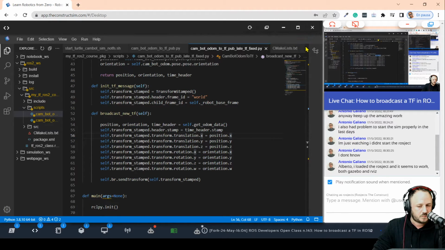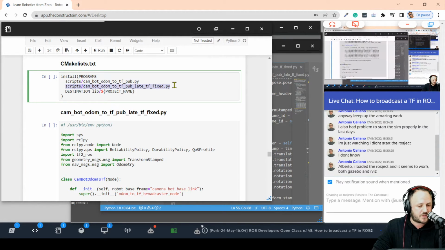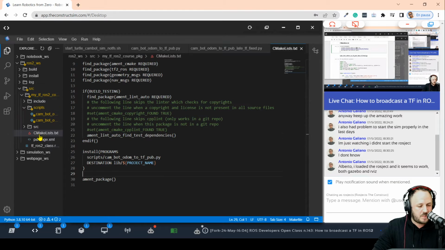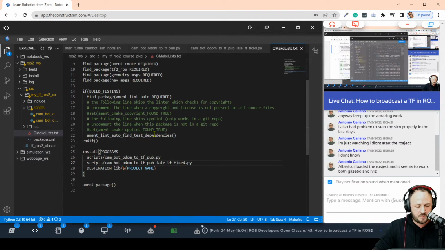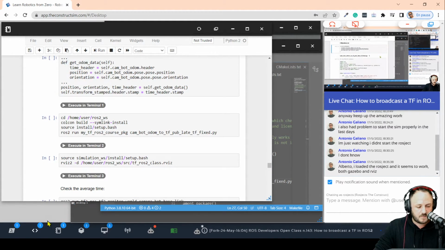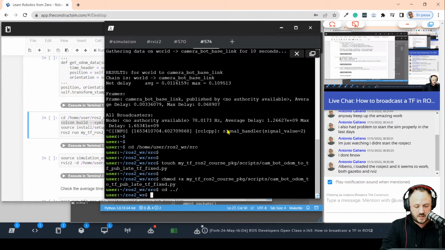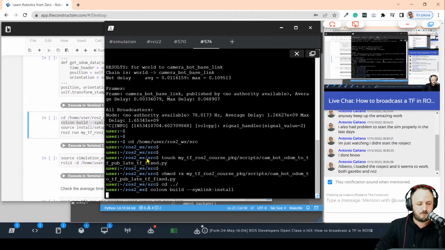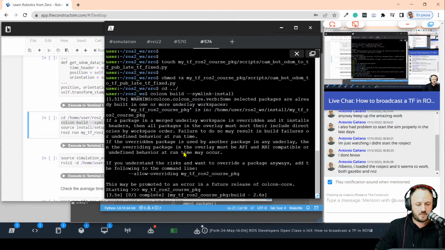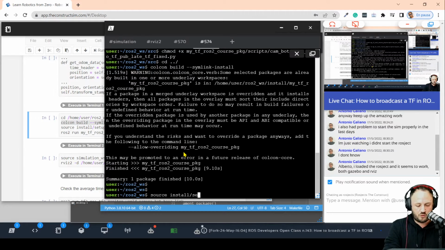All right? So once again, let's install our script by adding the new Python script to our CMake lists. So you have also here the line that you have to add. So let me open the CMake lists and add here the new script. And once again, I'm going to compile. There we go. Colcon build symlink install. So let me come here and compile my workspace. There we go. Source, as always.